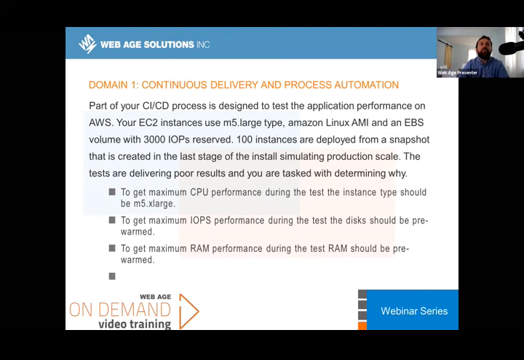Answers are, to get maximum CPU performance during the test, your instance type should be M5 extra large. Well, I don't want to use an M5 extra large, so that is a bogus answer, right? I want to use M5 large types.